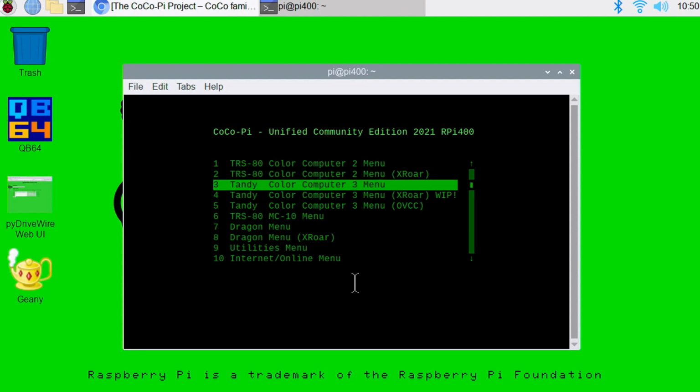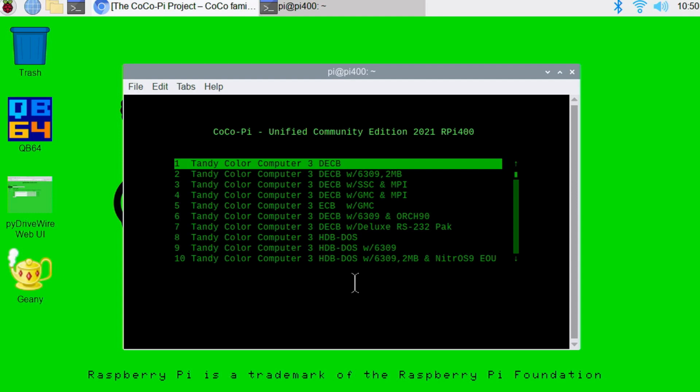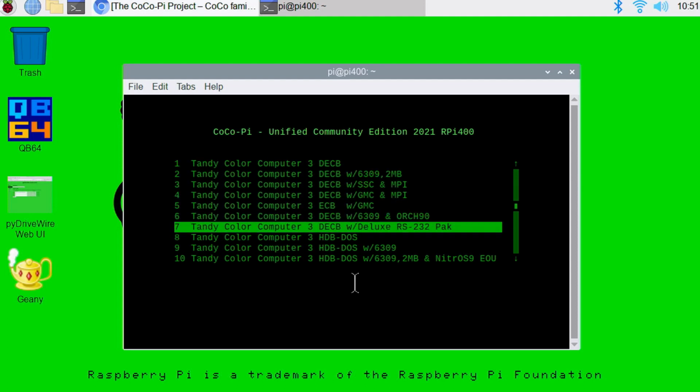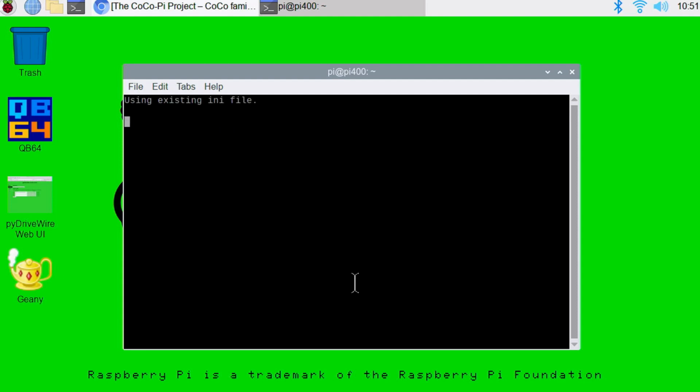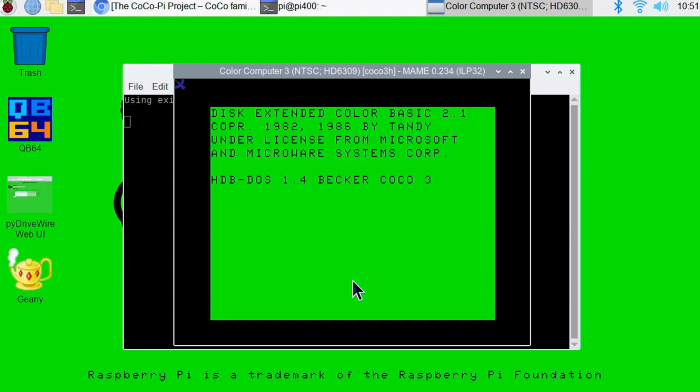Then we'll go down to menu number 3, which is the Color Computer 3 menu. And then one of the options down here is going to be Tandy Color Computer 3 with HDB DOS running a 6309 and 2 megabytes of memory and NitrOS9 ease of use. Holy mackerel.